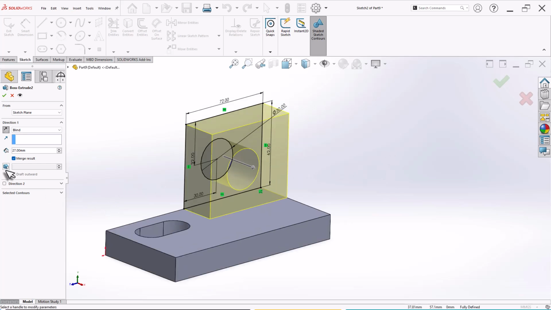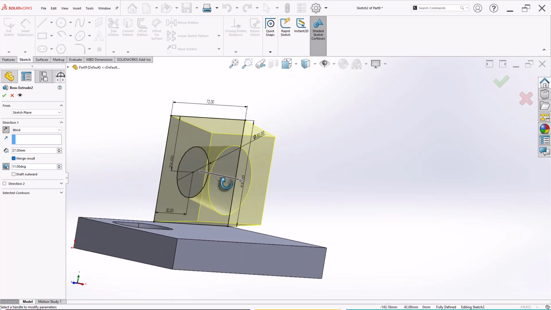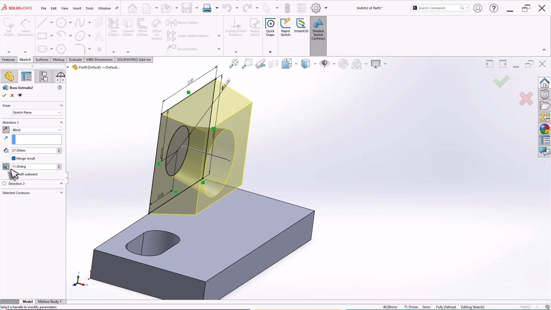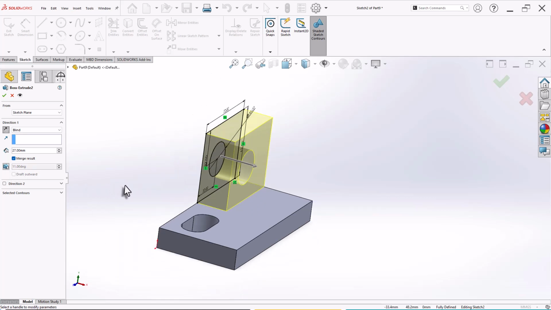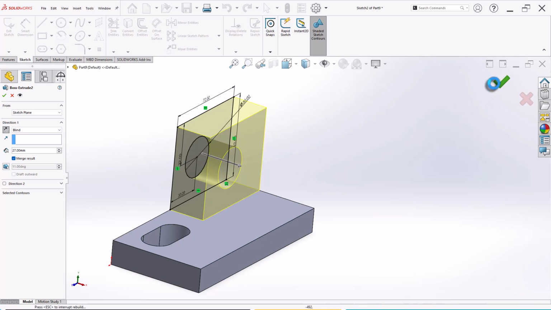Now here earlier, I haven't discussed this draft. If I turn it on, and I add a value, let's say 5 degree. So look at very carefully. Let's bump up the value. You see, the extrusion has got angled in all directions. So this is the purpose of this draft option. This is also available separately in feature command manager. Now click OK.